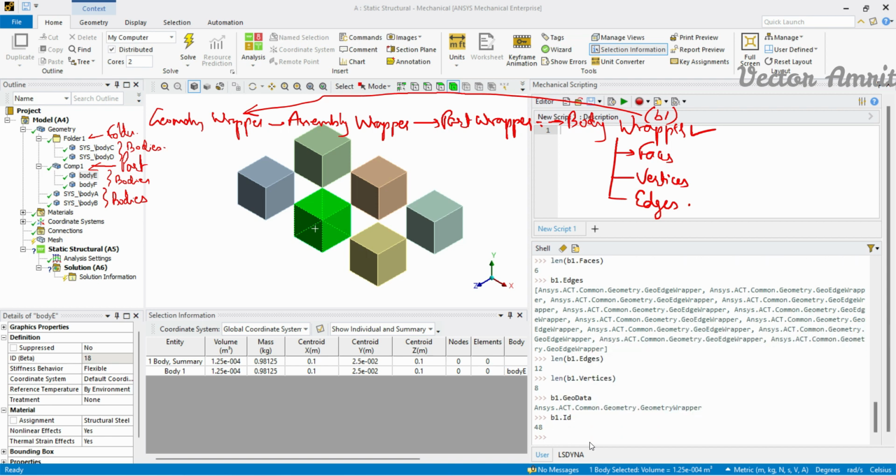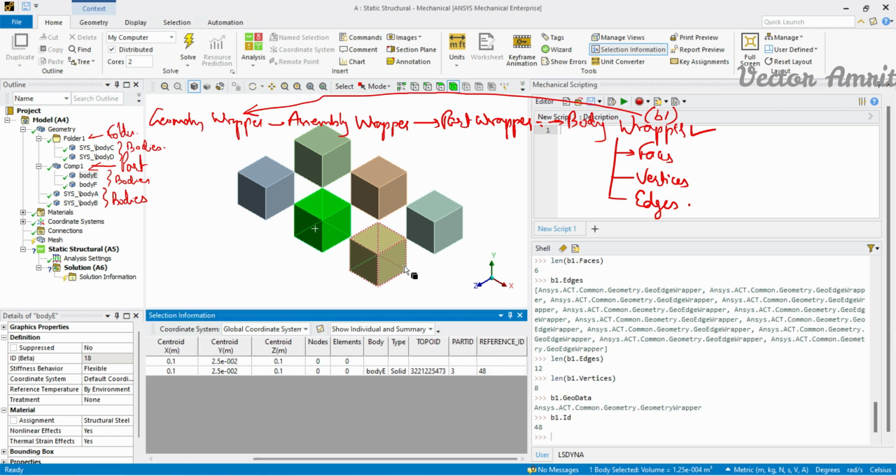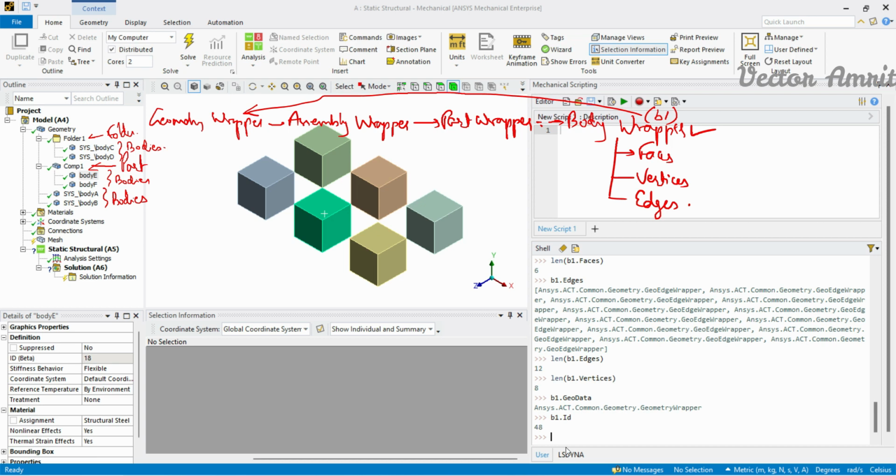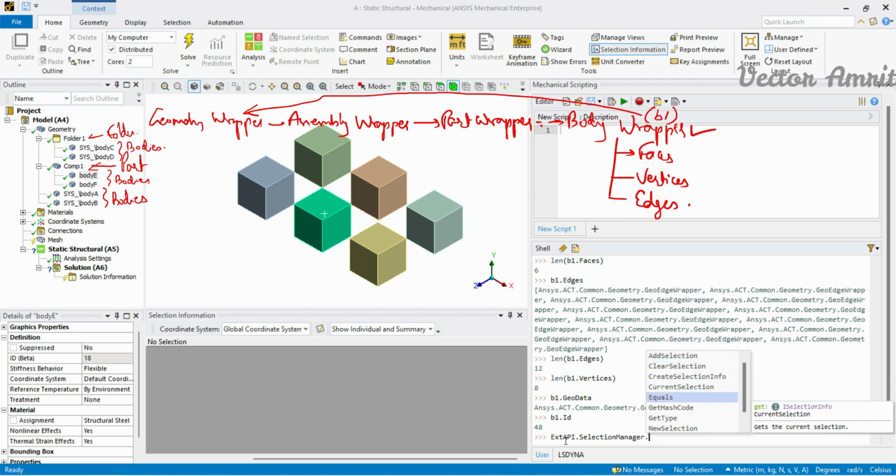id is this id. So how is it useful? When I select this body, you saw that this id is useful. If you remember our selection manager video, in that we discussed how we select this 48, for example, from this body wrapper. If you want to go to the selection manager, how do we do that? ext api.selection_manager.new_selection. It's taking ISelectionInfo, so you have to create ISelectionInfo first.